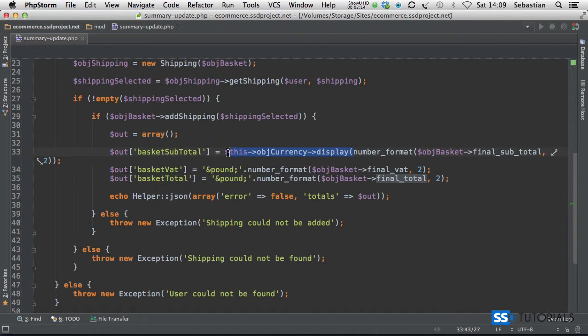So if I now just copy this object currency display and basically remove this pound concatenation here for number format, and then closing bracket, same for the last item on the list, and then the closing bracket. And that's everything inside of our summary update.php file.